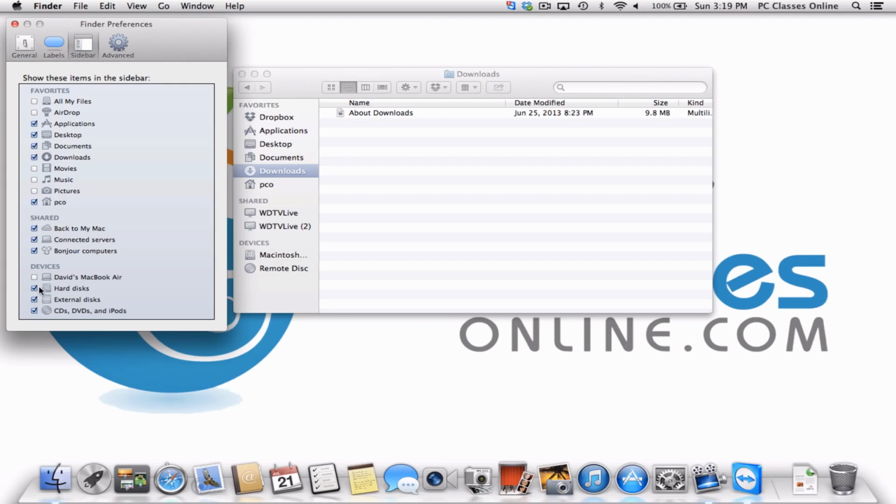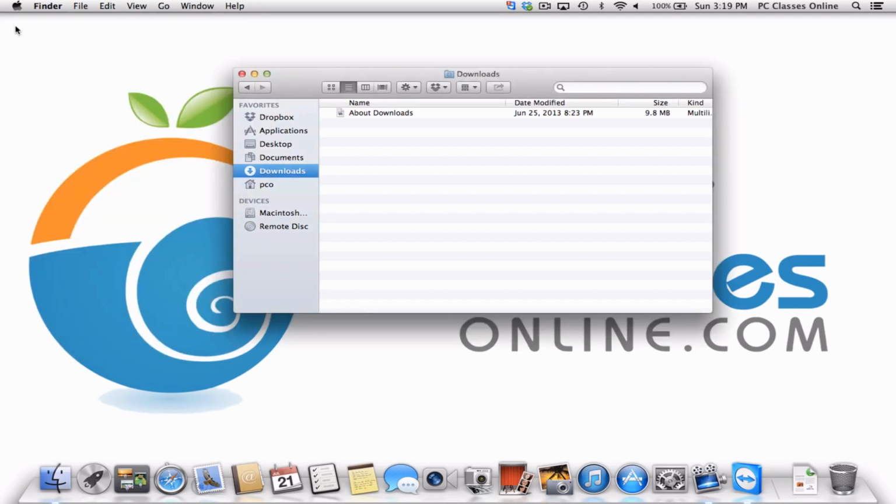There's a few other options here. Actually, for most people, I don't recommend these. Okay? This is my dummy computer, so I forgot to turn those off. These here you can choose to have on or off. It's totally up to you. I would, for the most part, recommend external disks, hard drive, okay, and maybe CDs, DVDs, and iPods. Okay? Let's see here. I've got my little notes here.